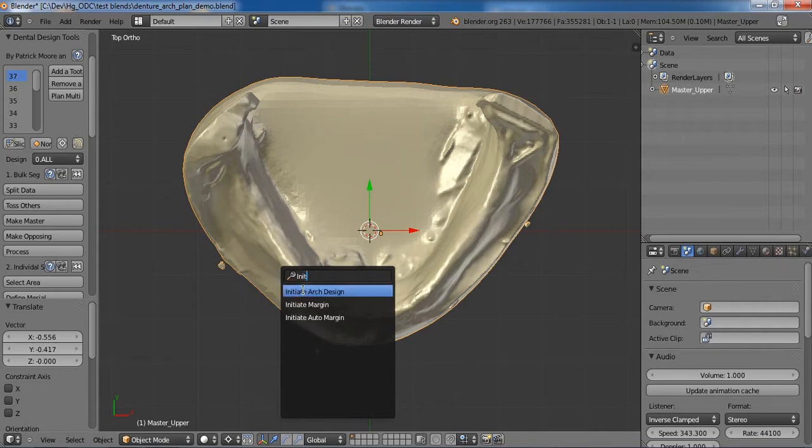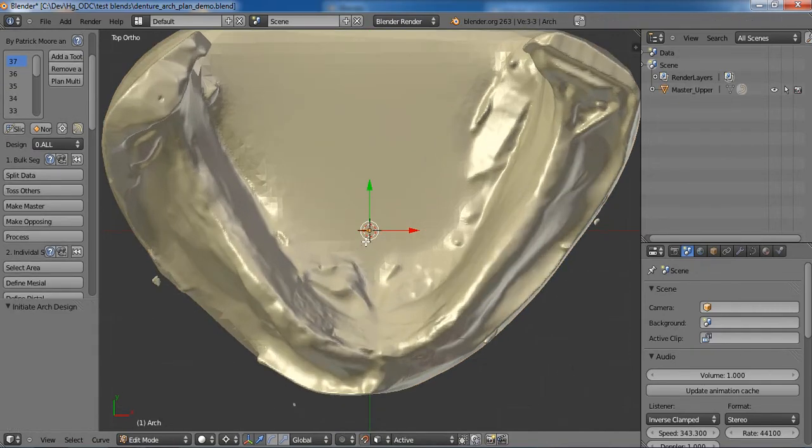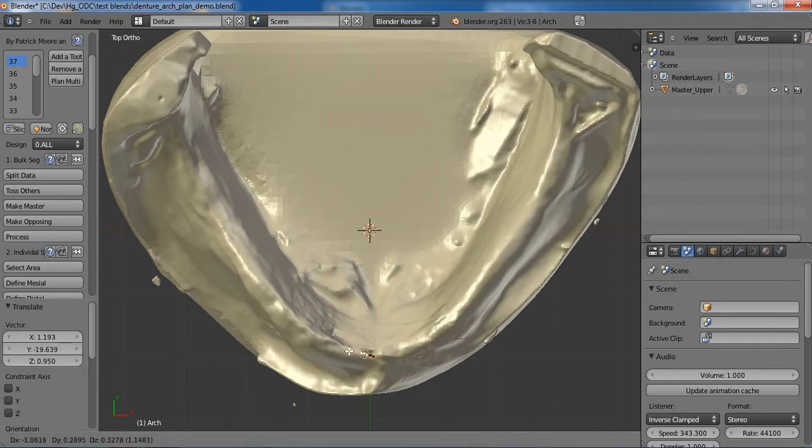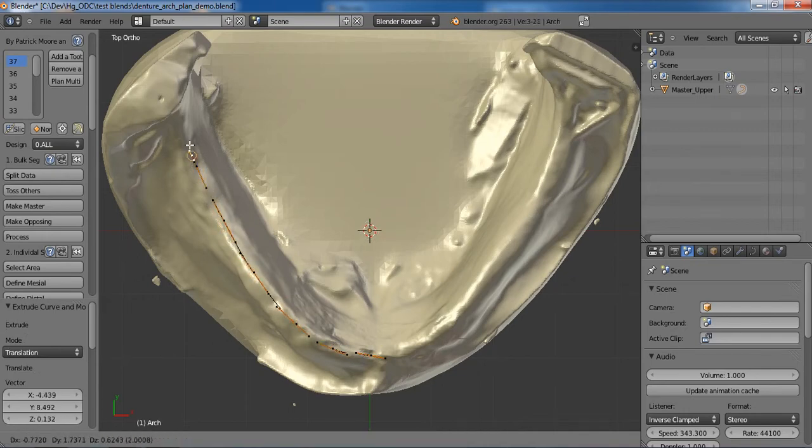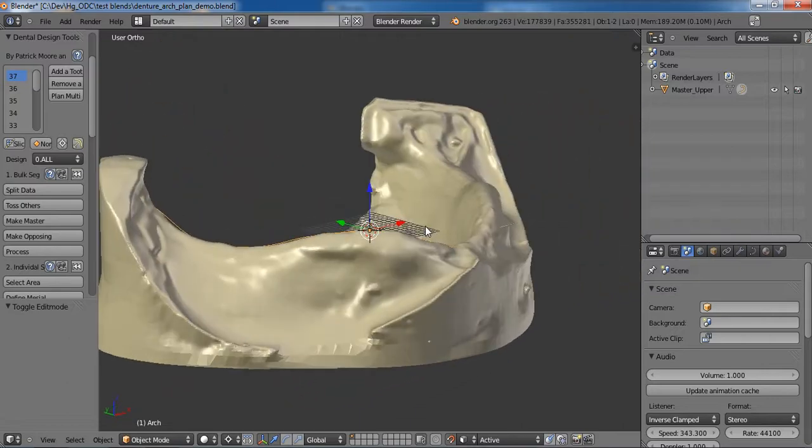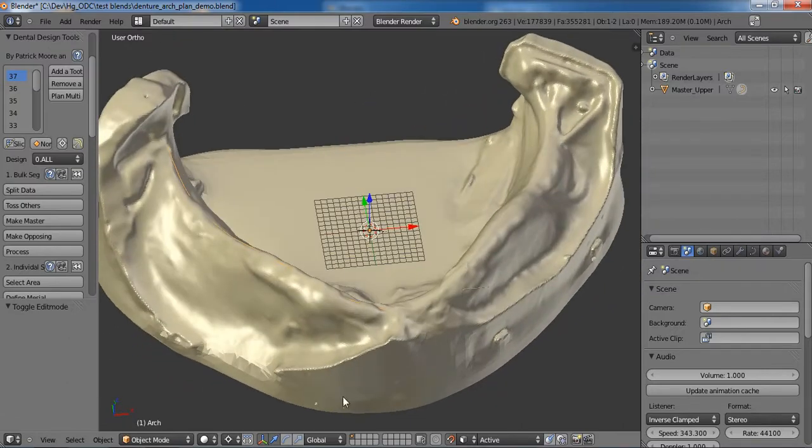Then I'm going to initiate arch design. It's going to give me a Bezier curve, just one part of it. I'm going to start with it right in the middle. And I'll just draw along his residual ridge to give me a starting point for where we want to be. So you see there, kind of hard to see.